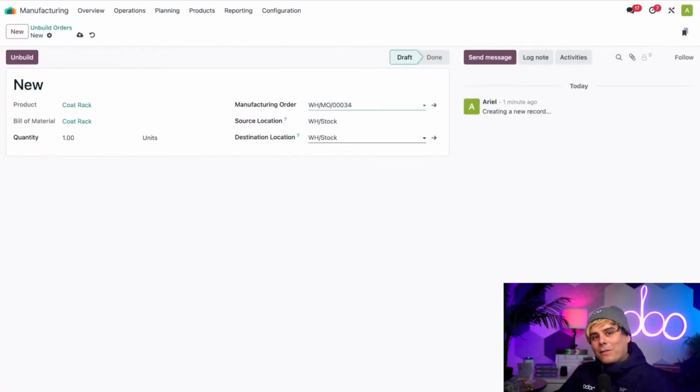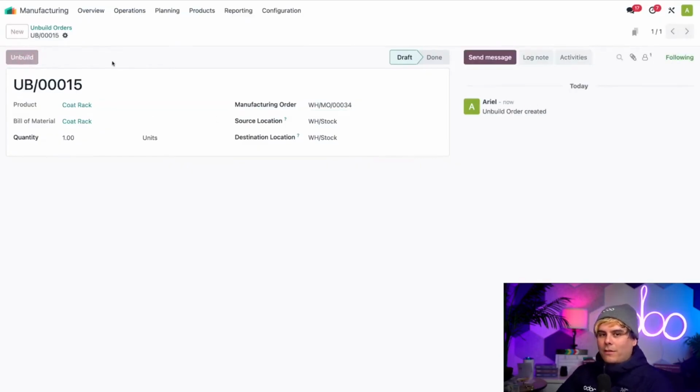All right, now that this form is all filled out, let's go ahead and pretend that we've disassembled our coat rack into its components and they're all behind me. Now with that done, all we have to do to complete the unbuild order is click on the unbuild button in the top left. Boom. Once we do that, we'll notice that the stage indicator in the top right corner of the form moves from draft to done.